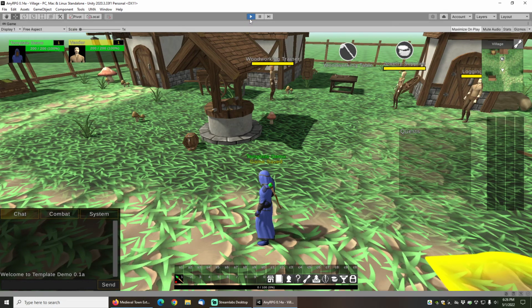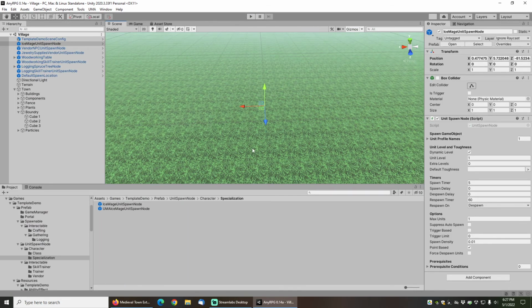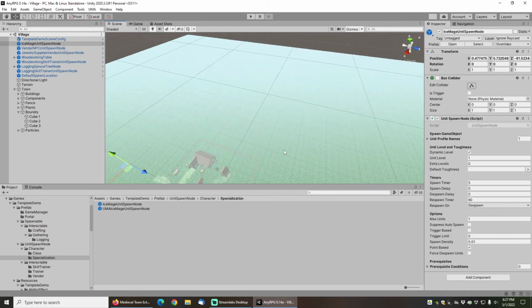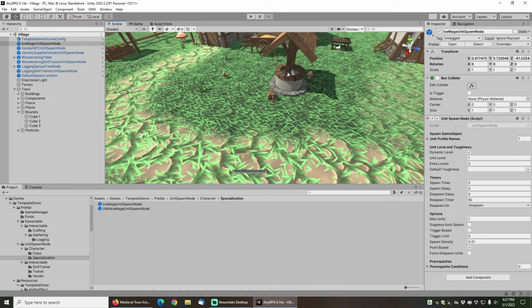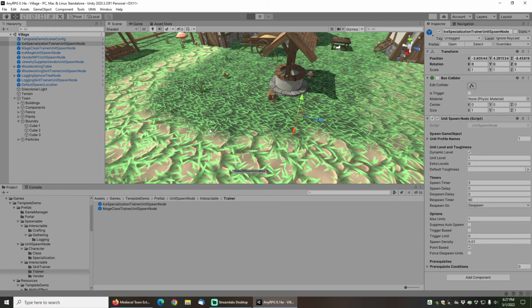And it looks like I didn't add the trainers to the level yet, so let's go ahead and add those trainers as well. I'll just stick them right here beside this well. So we'll look for the unit spawn node interactable trainer, and we'll stick the Mage class trainer and the ice specialization trainer unit spawn nodes, because you have to be a mage before you can actually learn the ice specialization. We'll go ahead and press play.